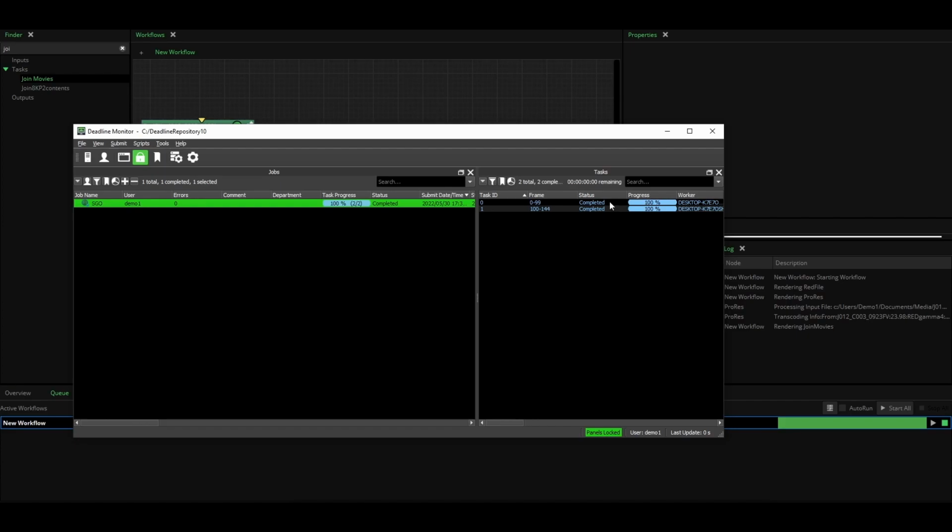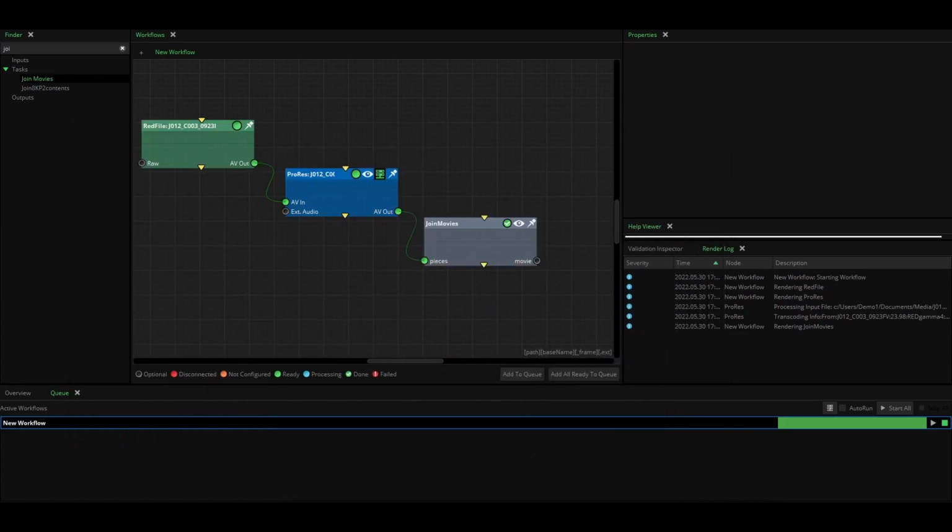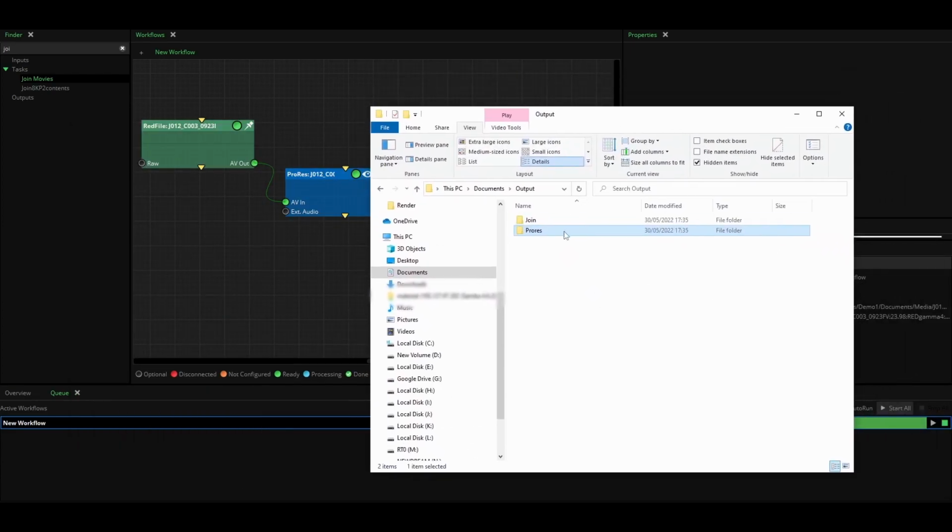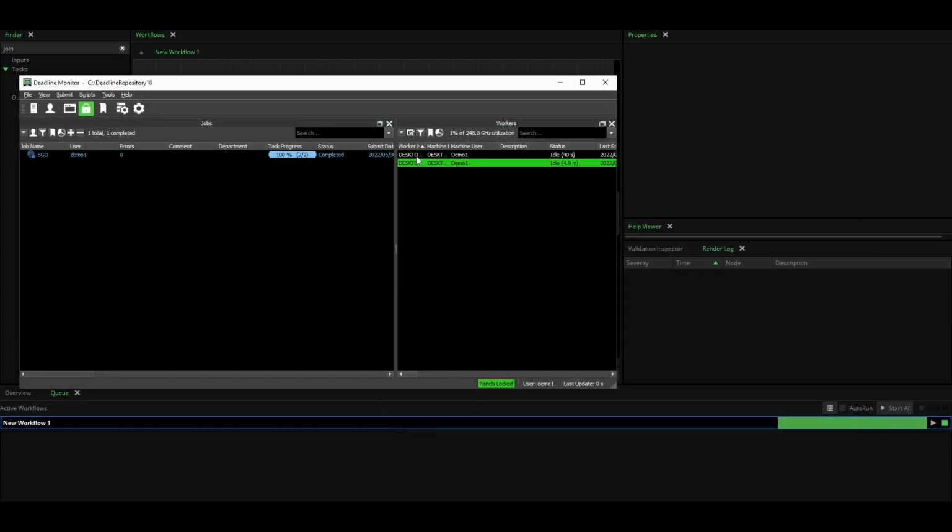Once processed and based on the established workflows, we will find two movies in the first ProRes folder. One from frame 0 to 99, and the other from 100 to 144, because our media only contained 145 frames in total. In addition, we will find those two videos merged in a separate ProRes that contains all the 145 frames, generated by the Join Movies node.